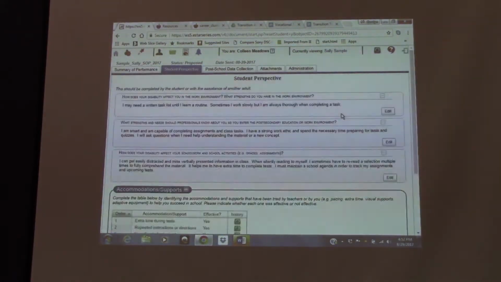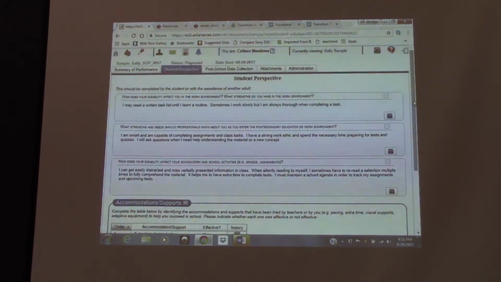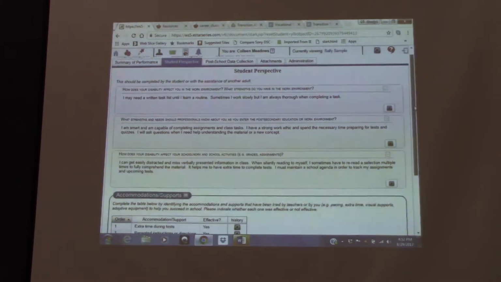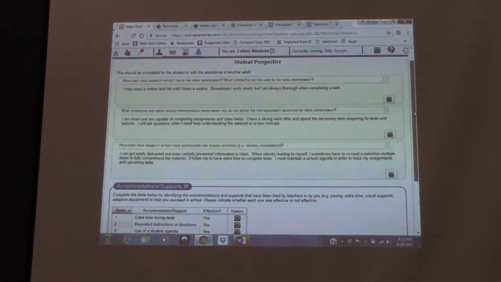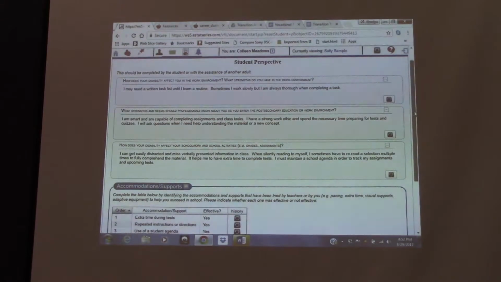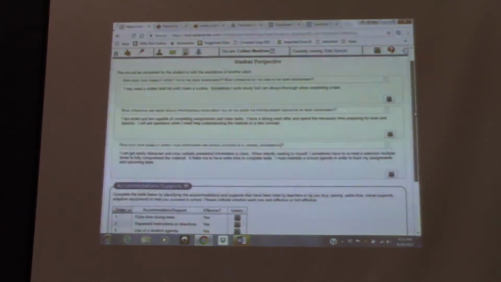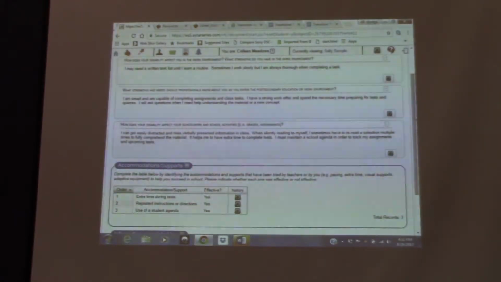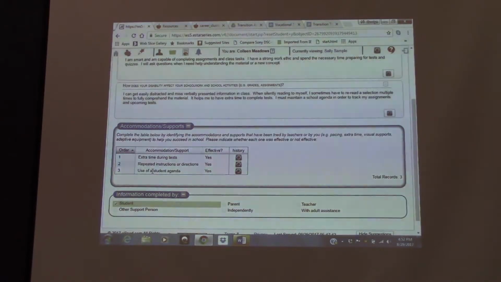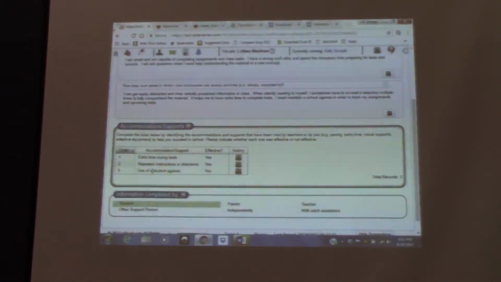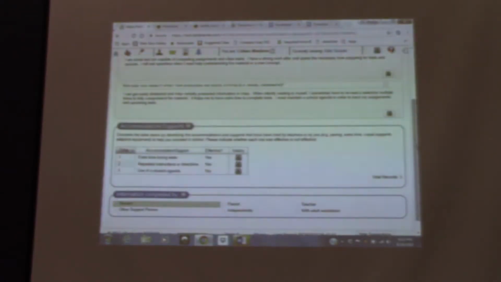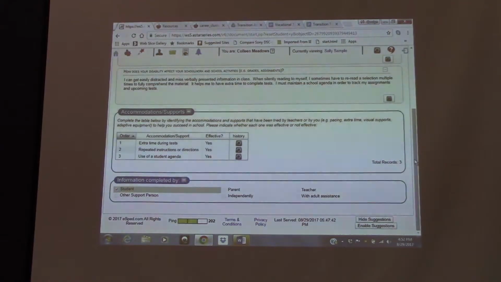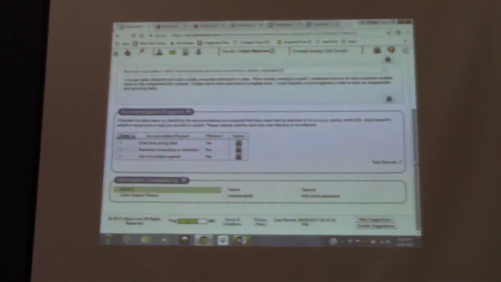The student perspective is completed by them, so this is just like their quote-unquote little interview. If you have a higher functioning student, you can hand them those and they can complete it themselves. If you have a student that's not very thorough or likes to write one-word answers, I would suggest doing this verbally with them so you can get as much information documented as possible. And then from their perspective, what accommodations do they think that they may need? And then how was it completed? Was it completed with adult assistance, independently, etc.?